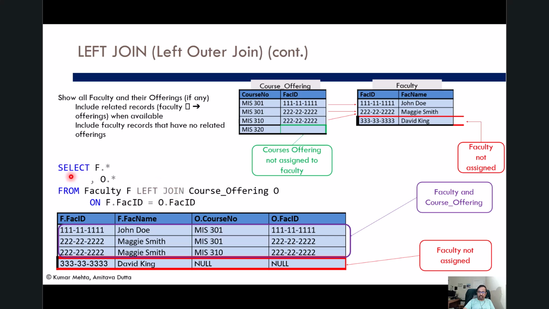So now we are saying select F dot star all the columns from the faculty table, all the columns from the offering table, and join faculty with course offering on F dot faculty ID equals O dot faculty ID. So we are still looking for matches between the two tables based on faculty ID. However, we are now doing a left join instead of an outer join.